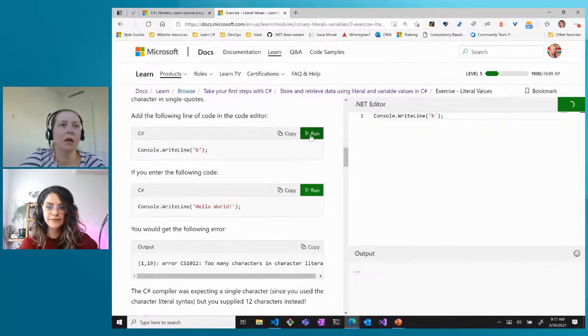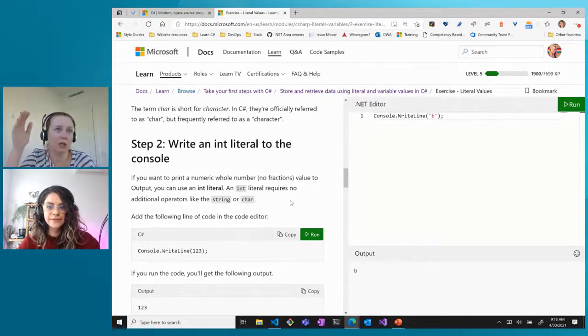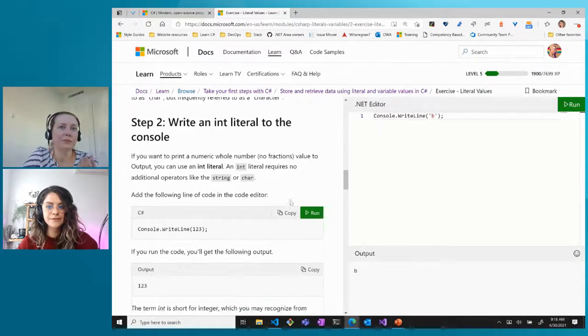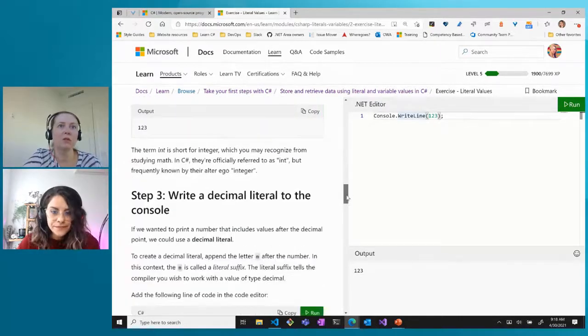The other one is integer. When you want to work with no fractions, as you probably saw in math, these are the integral numbers. When you're working with numbers and using a write line, you don't need anything for identifying a number. There are no quotations, it's just the number itself. You're going to be using that for math operations.